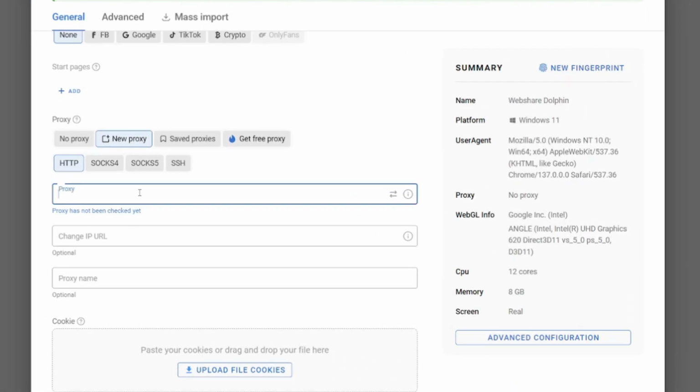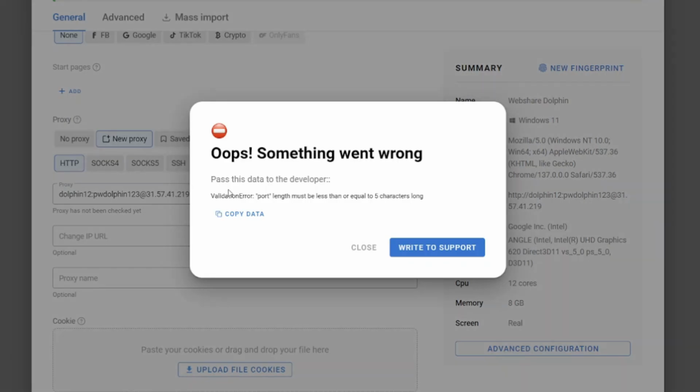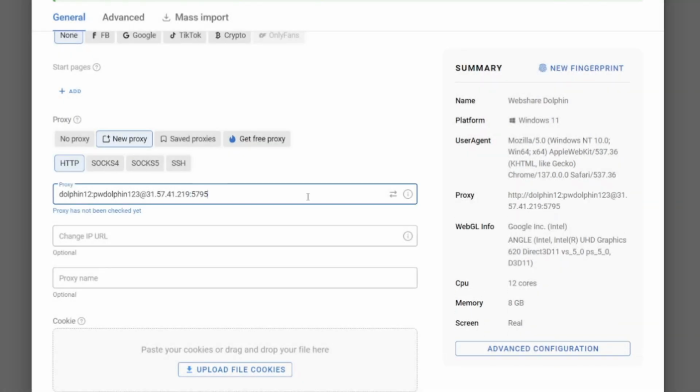I type in username, colon sign, password, at sign, proxy IP, colon sign, proxy port. After a moment, Dolphin will automatically check the proxy setting.